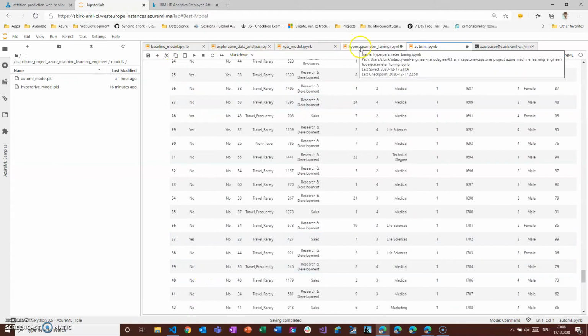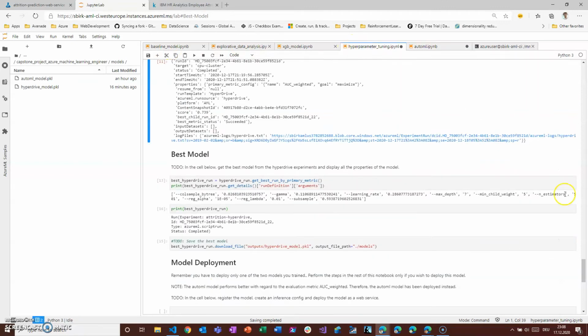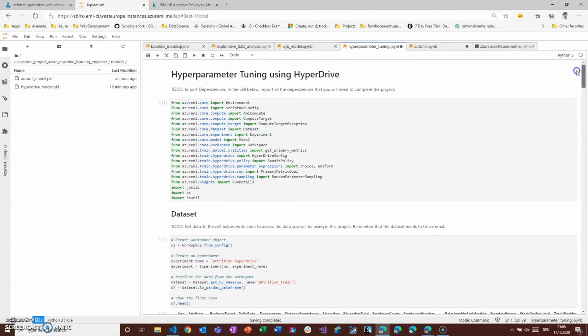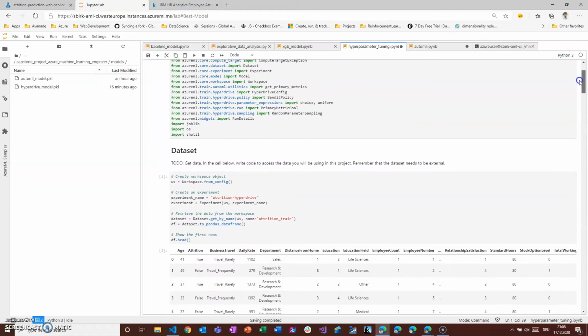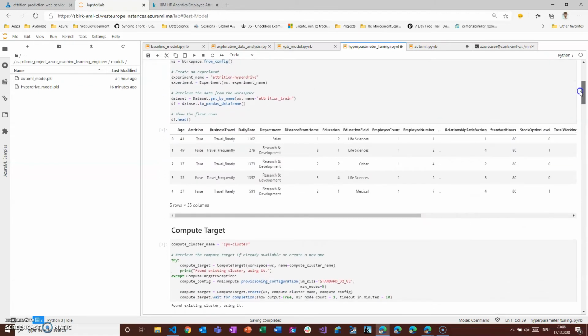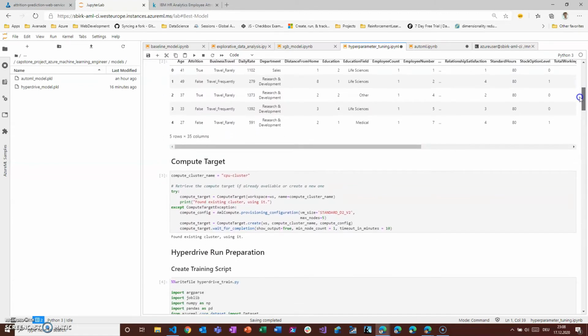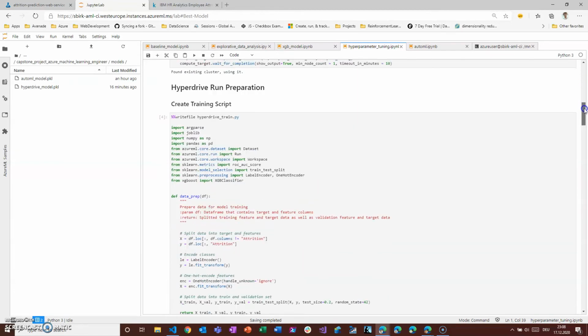Yeah, and then quickly to the Hyperdrive Run. So here I also did all the to-dos. I decided to tune an XGBoost model because the XGBoost in general is a very powerful algorithm for classification and binary classification, and also because it looked promising in the AutoML runs.